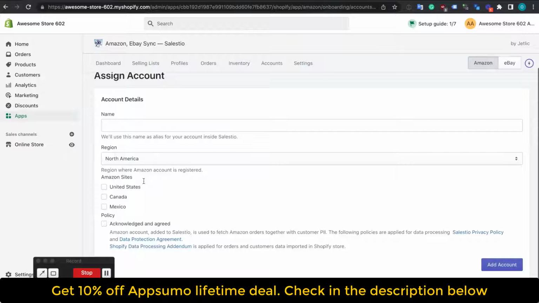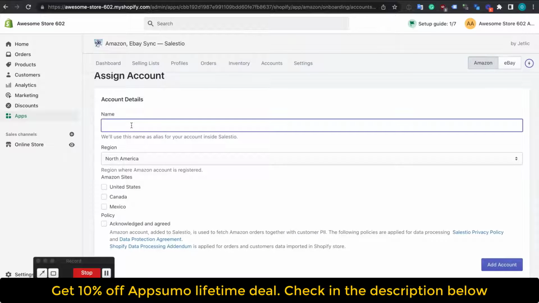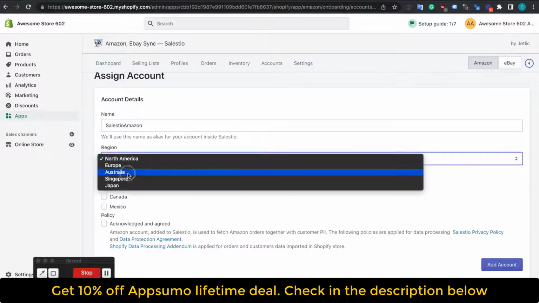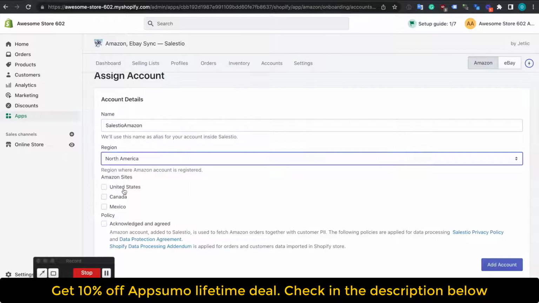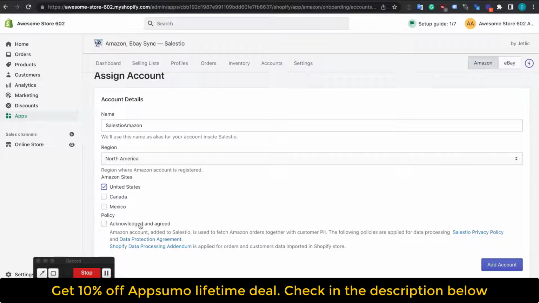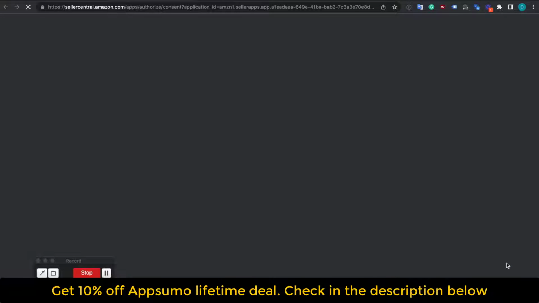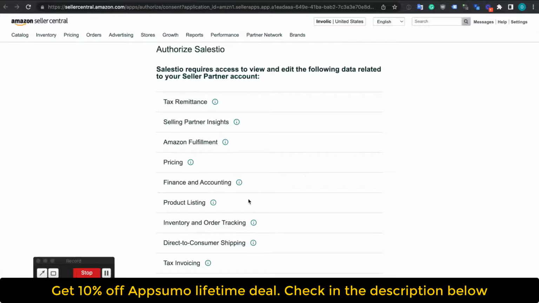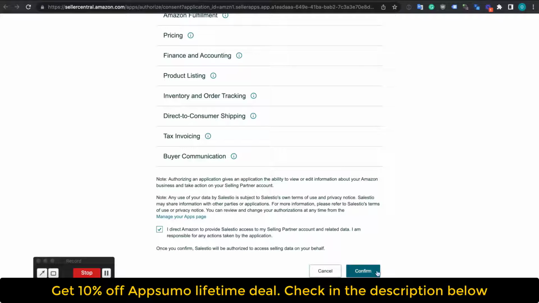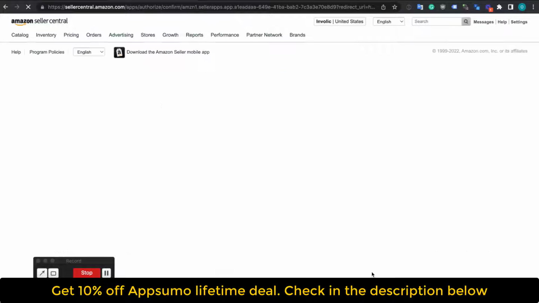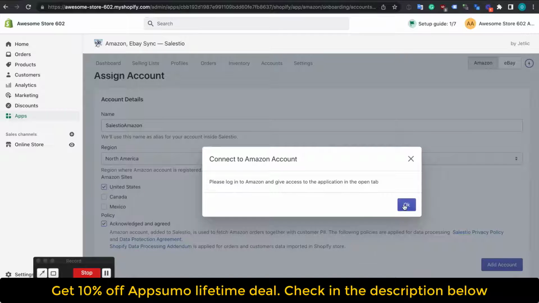Please add your Amazon account to Salestio. Define an account name. Then choose the region and all marketplaces available for your account. Please avoid selecting marketplaces where you are not registered. Please also verify our data protection and privacy policy. You will need to confirm permission on the Amazon Marketplace. When an account is added, click on the OK button.